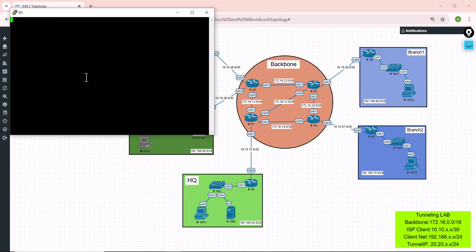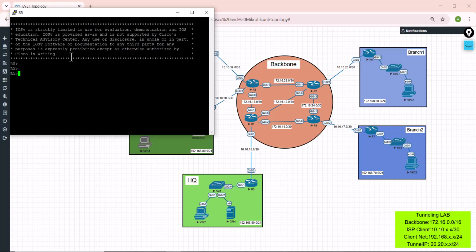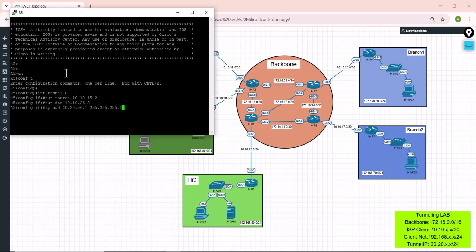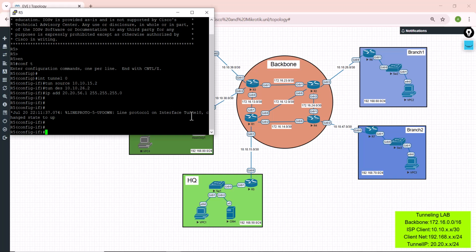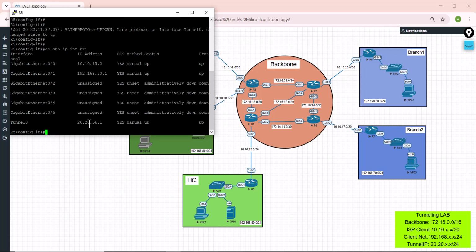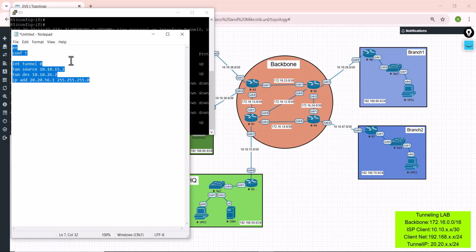Let's copy this to router number 5, here, and right click and okay. Now as you can see, we have interface tunnel. Status is up. Do show IP interface brief. Okay, 20.20.56.1 is set on this router. Let's go to the notepad and copy it again.